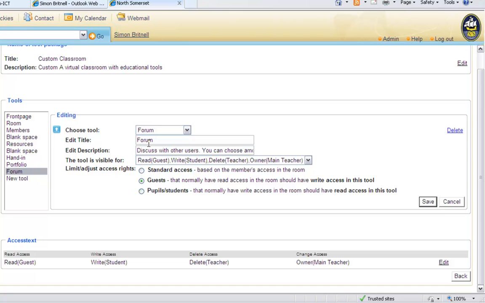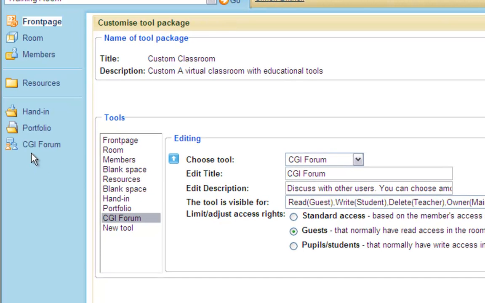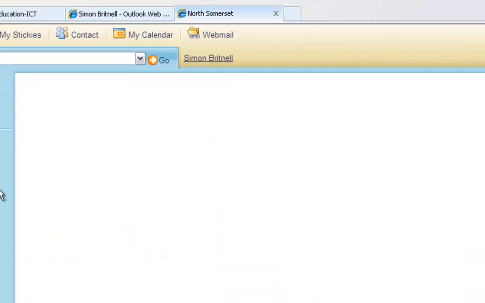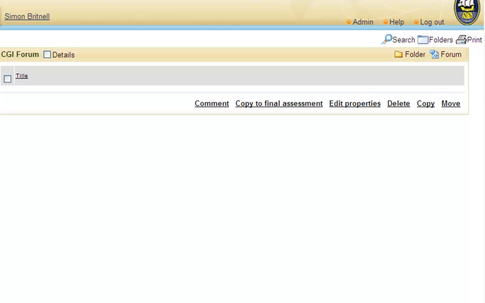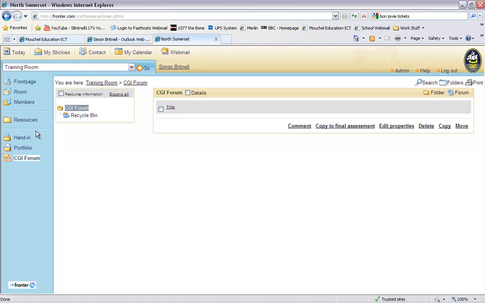You can edit various options here, edit the title and so on. What we'll do is, if I do CGI forum, just add that and then save it. Okay. But as I say, you must make sure that your guests can read it. There you go, and it's changed here. Once we've done this, we can then go into the CGI forum, and there's actually nothing here. What I need to do is actually create the forum. So all I've done at the moment is create the link here, if you like.